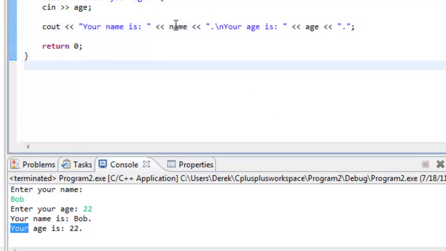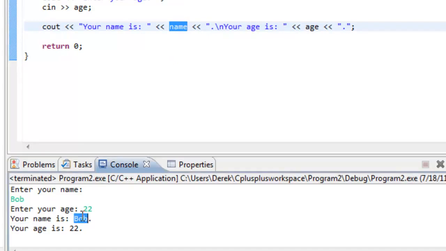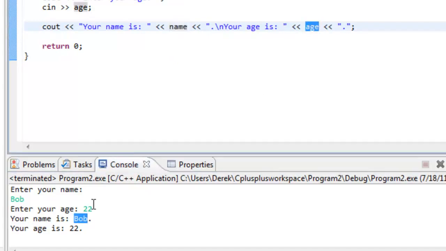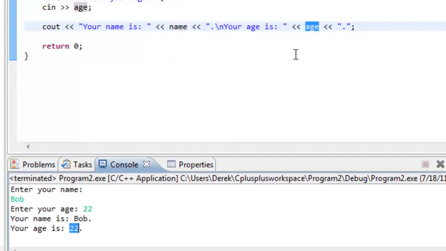Okay. And notice how it substituted in the actual name Bob, where we had name here, and where we had age, it substituted in 22. So that's what's going to happen whenever you output some statement and you're using variables. It's actually going to replace that particular variable name with the value that's stored at that variable location.